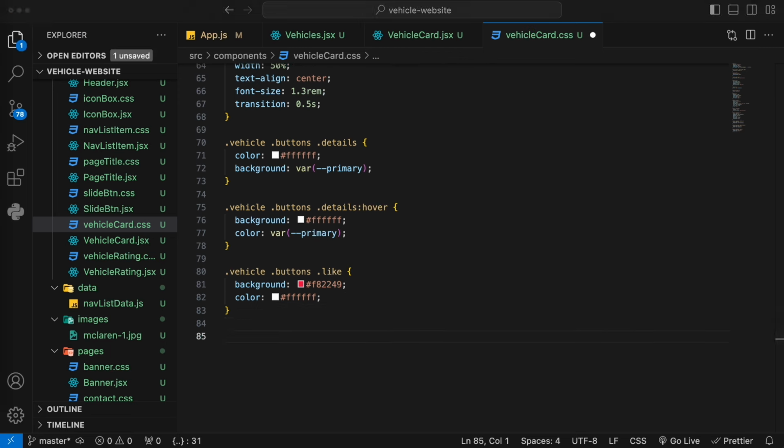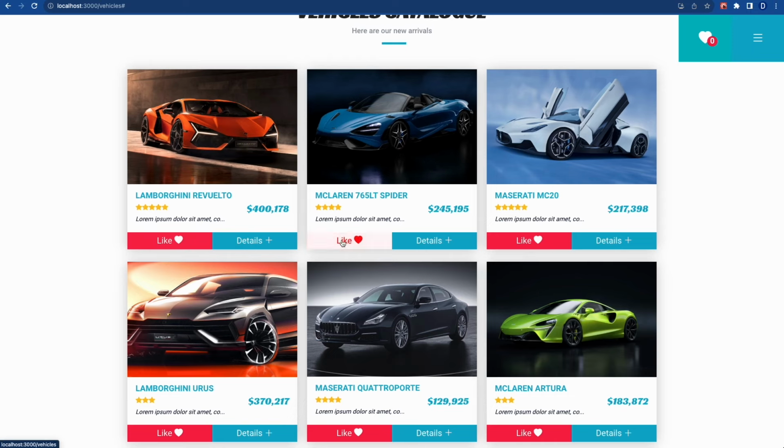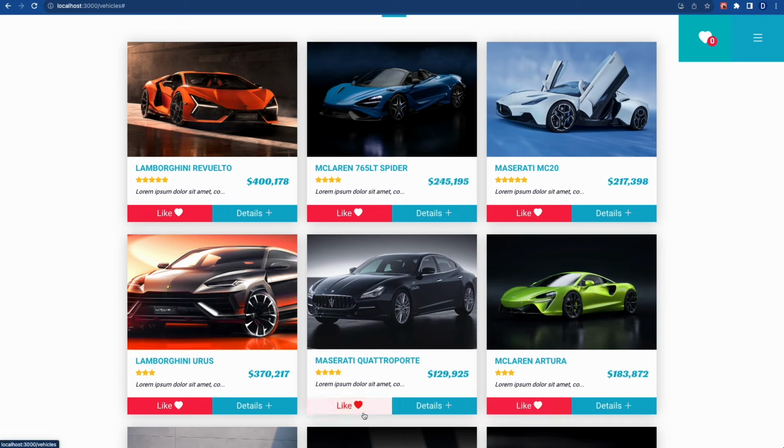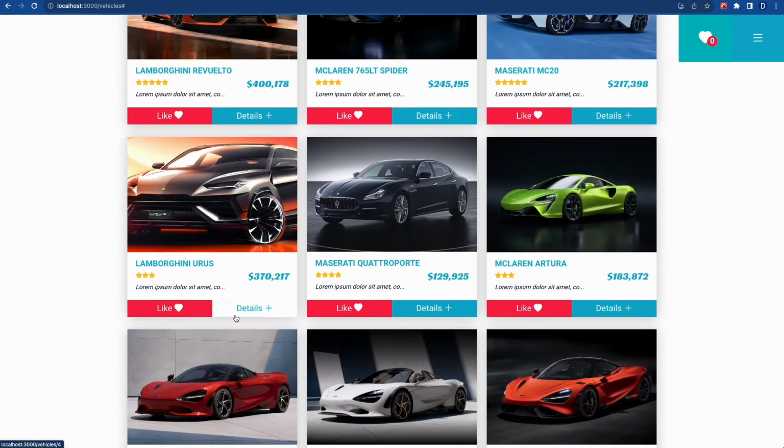And then you want to make sure it has a hover effect as well, and also the active. So when the like button is on hover or on active class, we want the color to be red and the background to be white. So when you have that, when you hover on it, this thing will change. You see? Beautiful. So our card has been done in terms of the layout and the CSS.